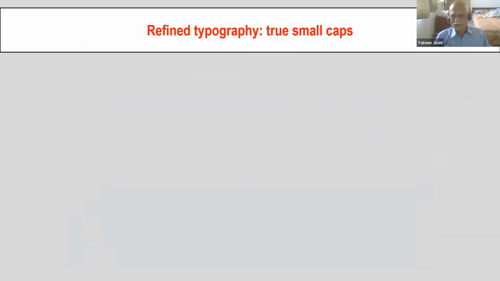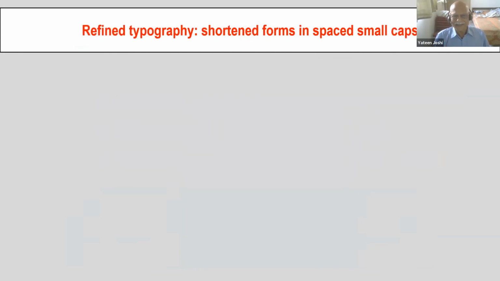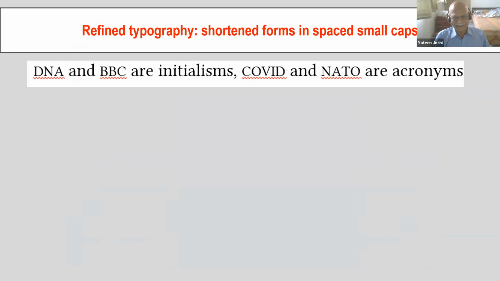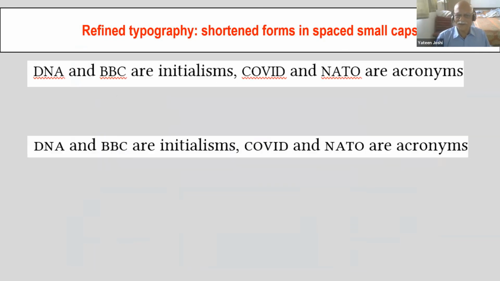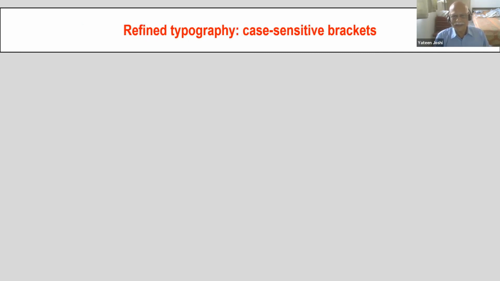So I want to conclude with a few cues of what is good refined typography. So one is good use of small caps. There are fake and real small caps. Fake meaning they are too light. They're simply substituted with smaller font, but you see in the second line, the color is more uniform and it's spaced. So that's one cue.